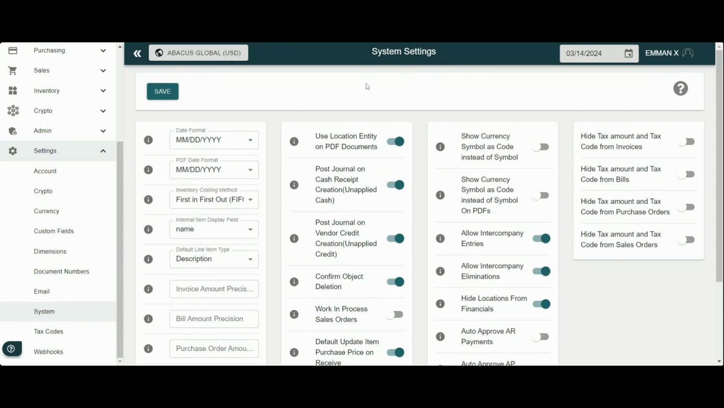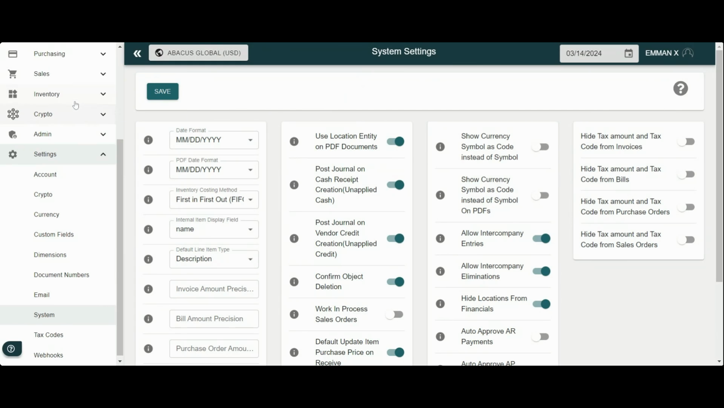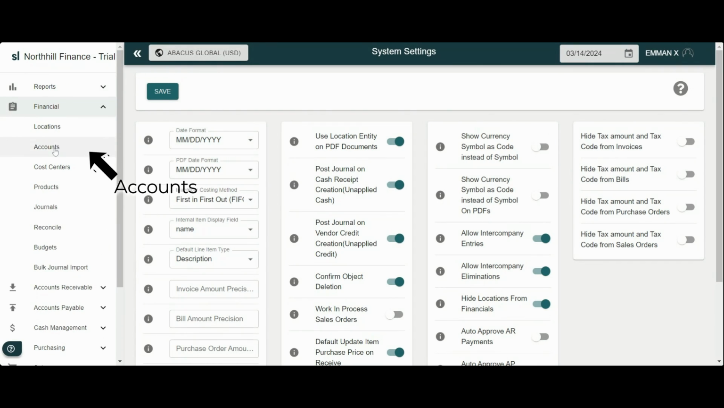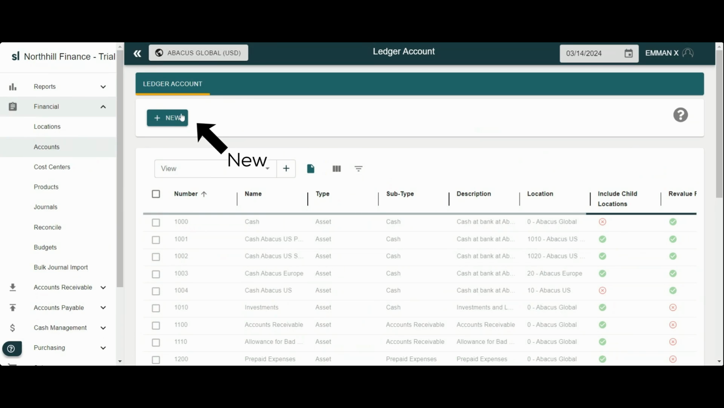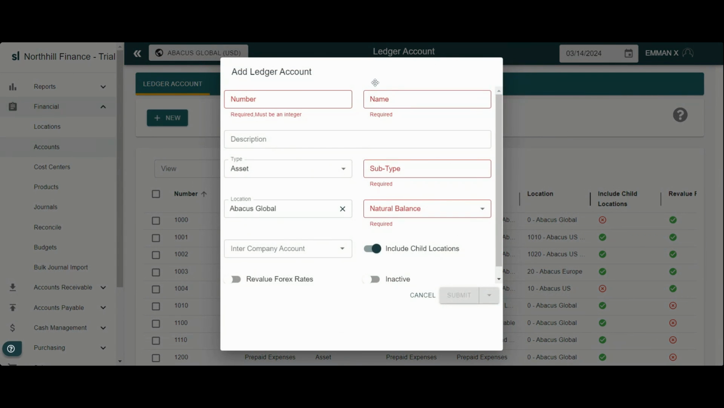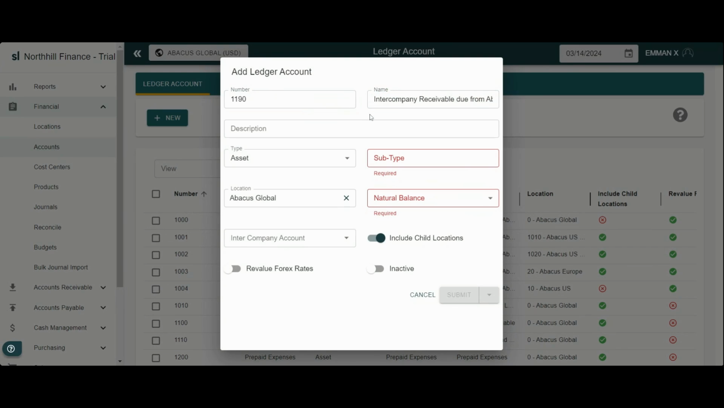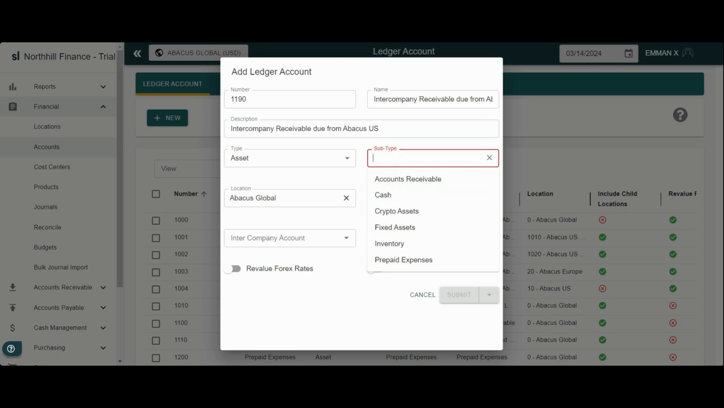Next, intercompany accounts are created. To do this, the Financials menu is selected and then Accounts. Then Add New is selected. Based on our example, an intercompany receivable account in Abacus Global and an intercompany payable account in Abacus US's books are required. Account number 1190 will be used for the intercompany receivable due from Abacus US. The description is intercompany receivable due from Abacus US, while the account type and subtype are asset and accounts receivable.